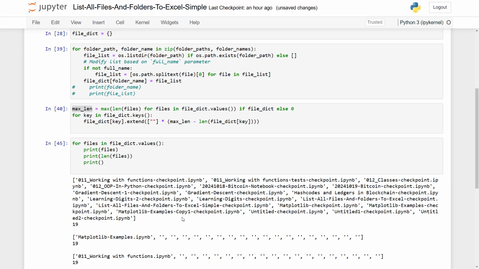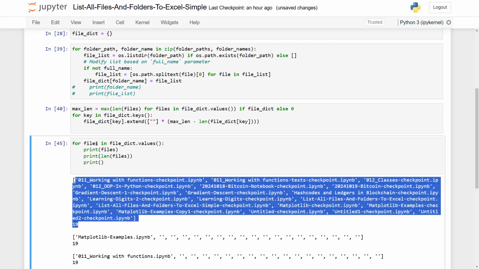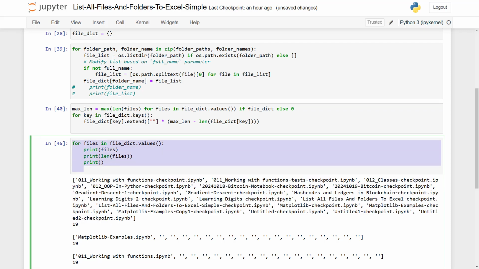The reason that everything is 19 is because here we extend a bit with space times the max length minus file length. So everywhere we are having a file dict key with the same size, which is 19. Yeah. So now let's create a data frame from the dictionary.